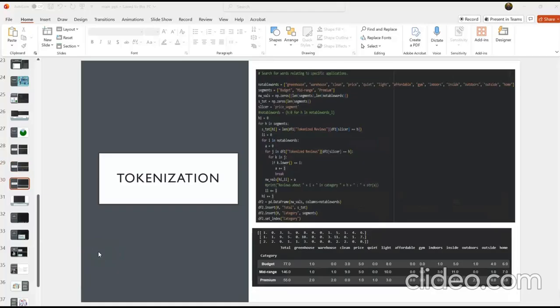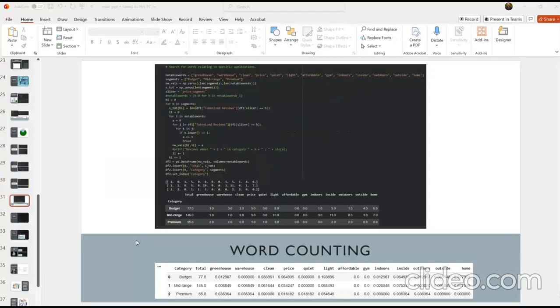And the next is we searched for the different words like greenhouse, warehouse, clean, price, so we can count them. We can see how many times the people talk about these specific things, like where the people are using. So when we apply this method, it shows us the total number for each of the mid-range, budget range and premium, where we have used these words, where we find most of these words.